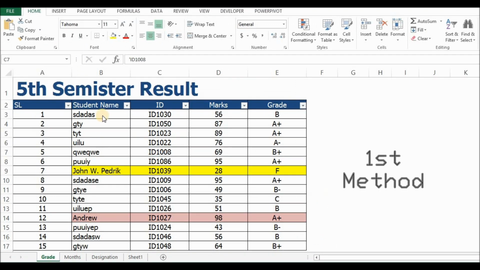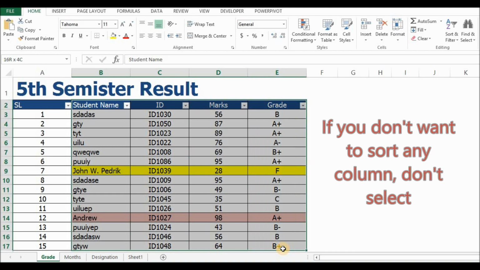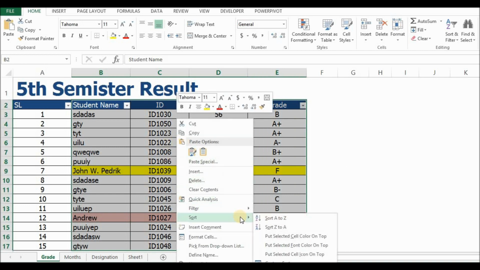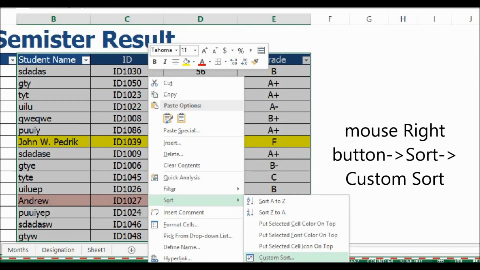Let's see our first method. We will not sort the serial number. It will remain the same. So, we will select the rest of the data. It is the safest way. Click the mouse right button. Go to Sort. Then, click Custom Sort.